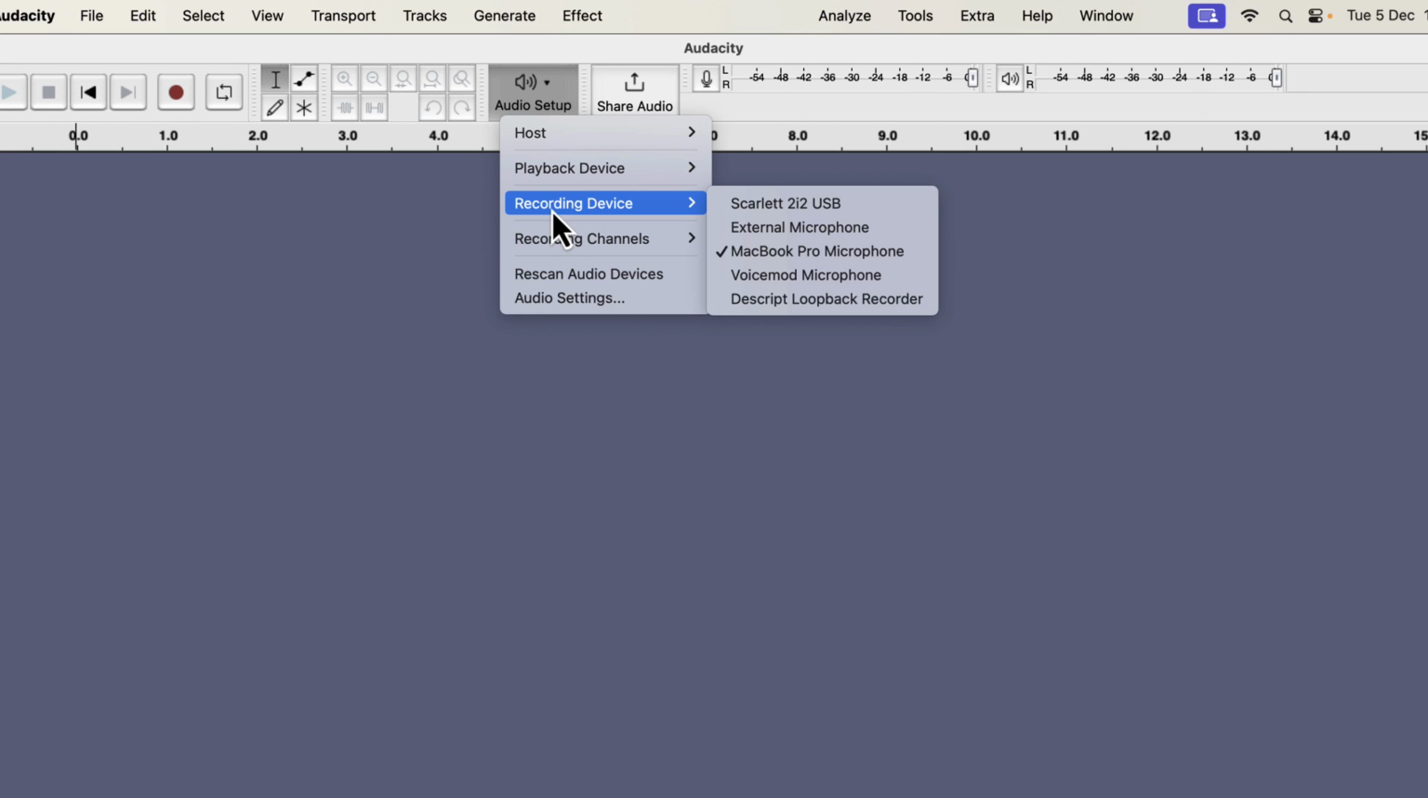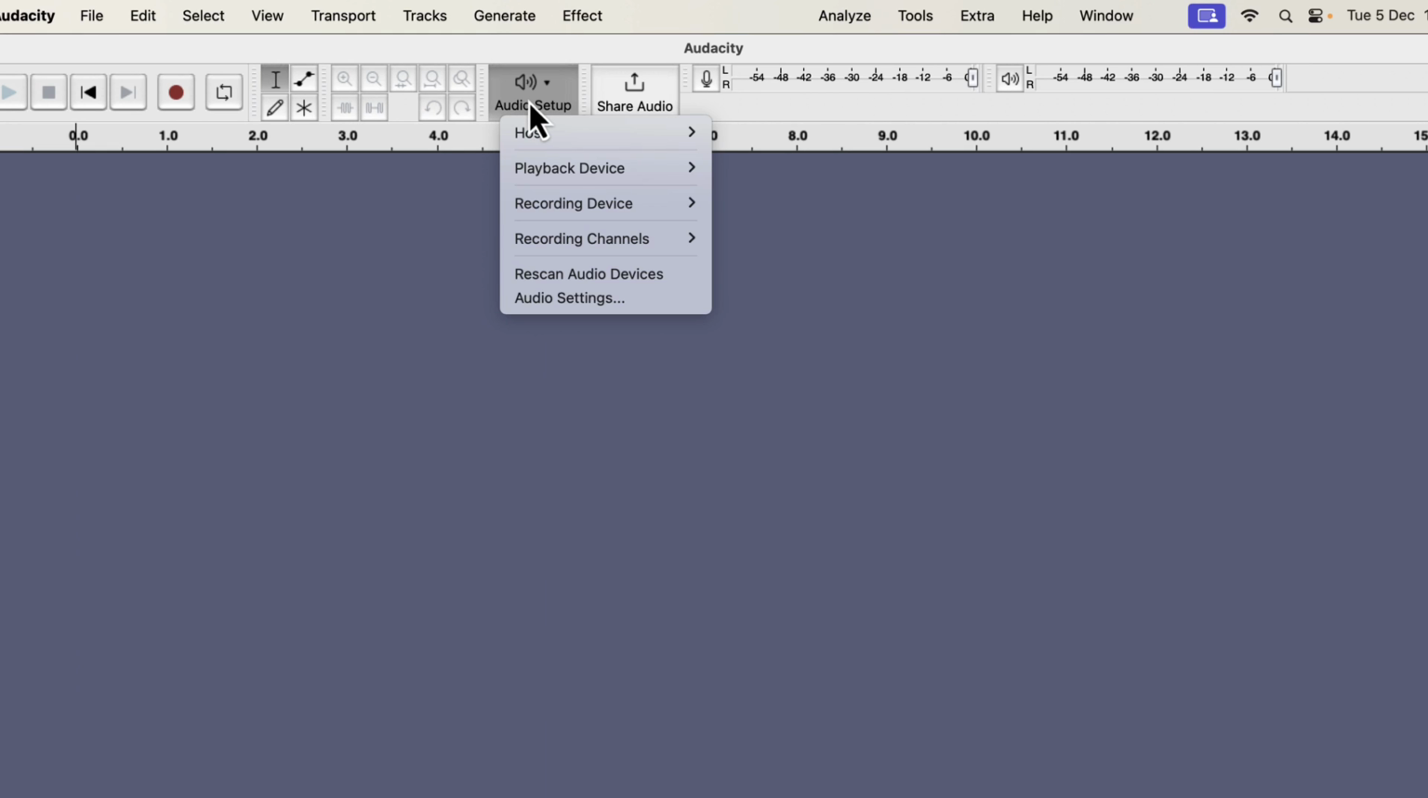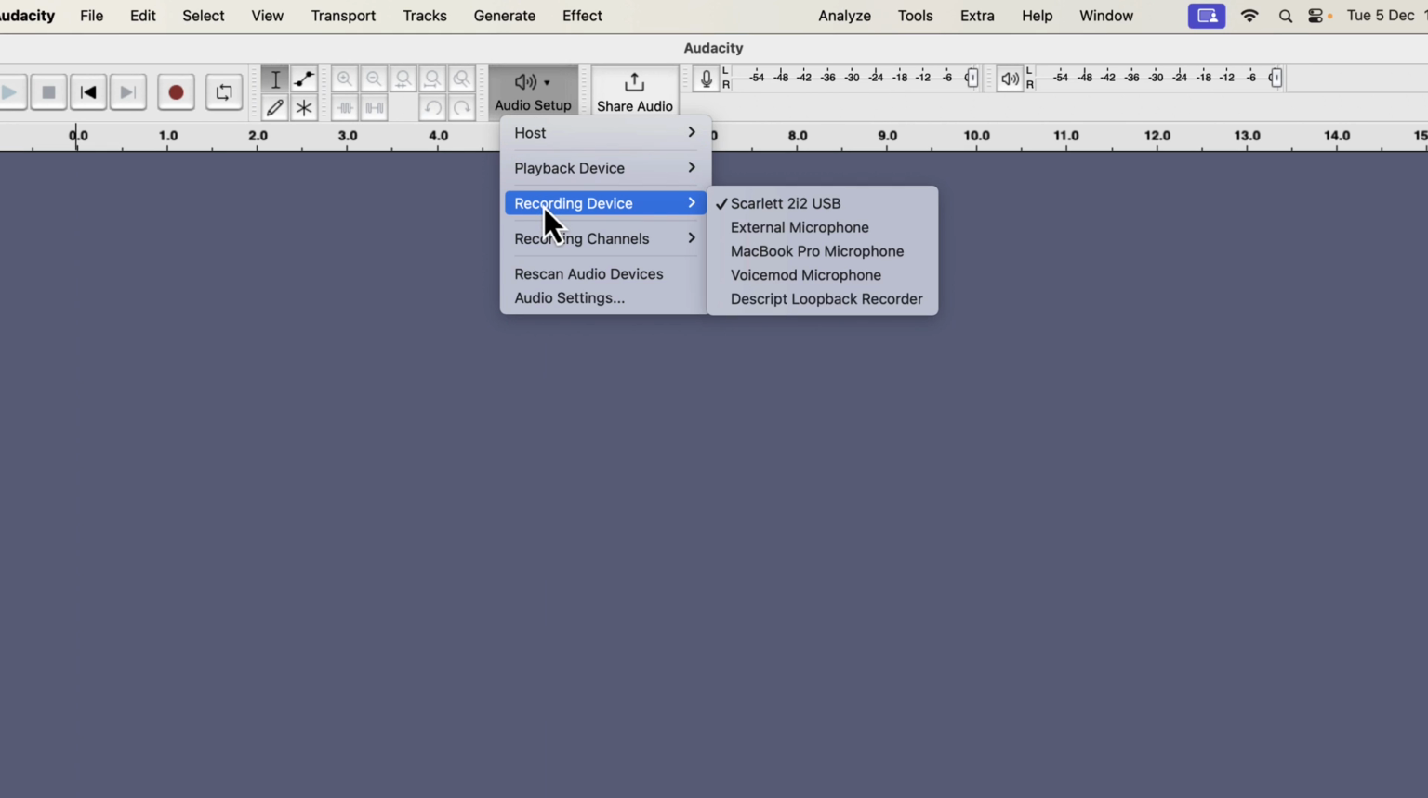You now can see a new option appears: Scarlett 2i2 USB. It is the audio interface through which my microphone is connected. Different audio interfaces or microphones will show a different name. I am using the Scarlett 2i2 audio interface, so I see this name. You have to understand what name your mic is showing in this list. I will click on it, and it will be selected as the recording device. If I check the recording device now, you will see the tick mark is beside Scarlett 2i2 USB.